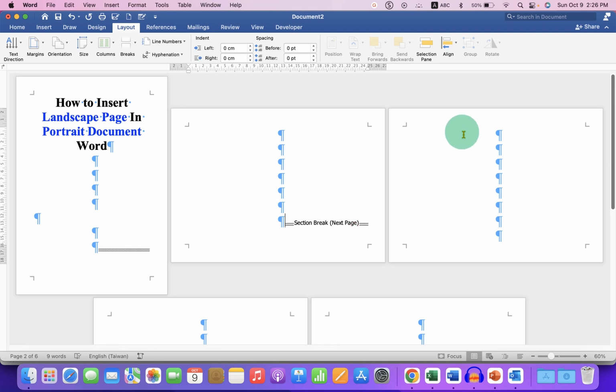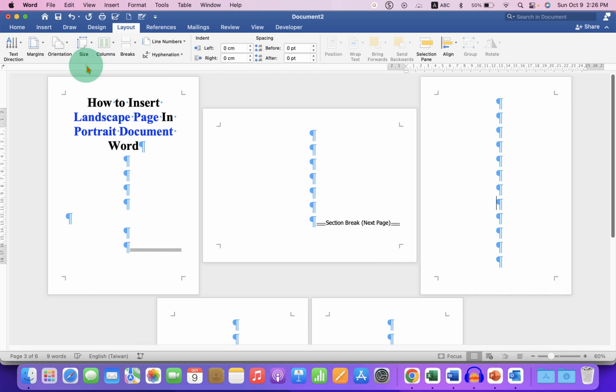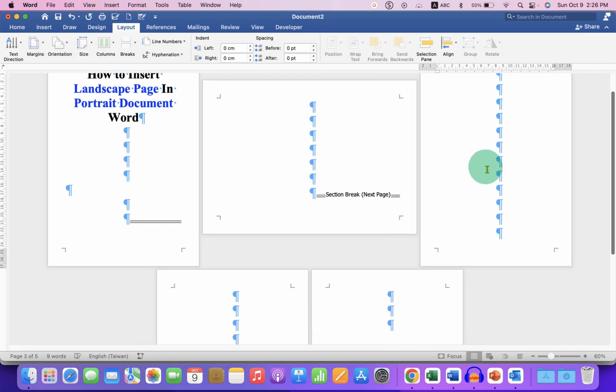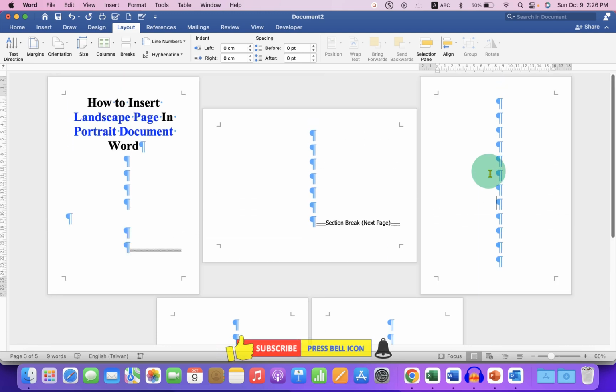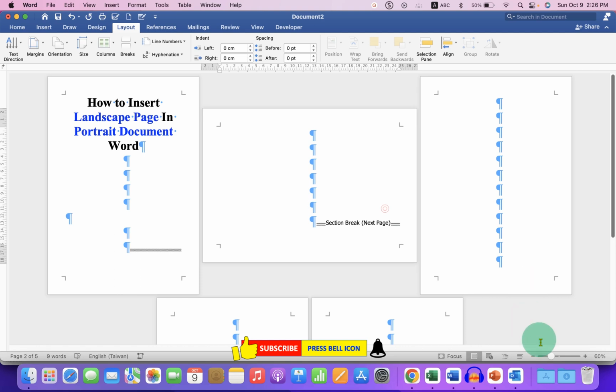And now to make all the following pages portrait again, click on the third page, last line. Go to Orientation under the Layout tab, and just select Portrait instead of Landscape. Now all the following pages will be portrait. In this way, you can make only one page landscape in a Microsoft Word document.